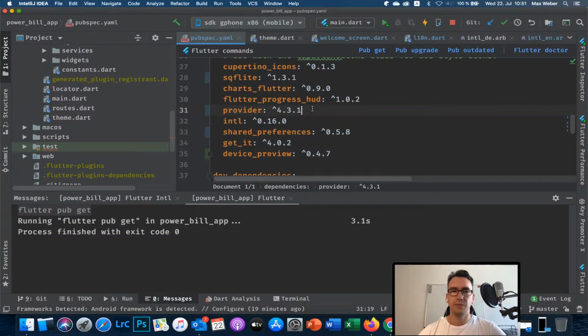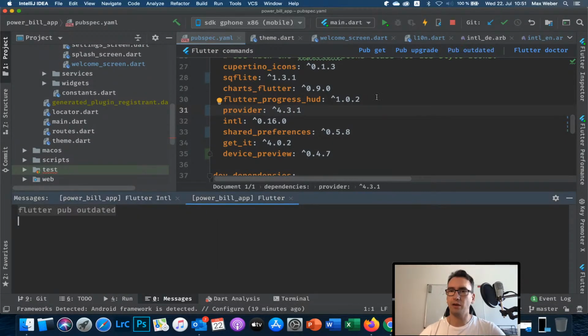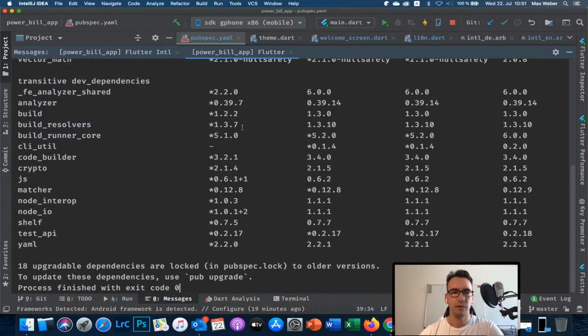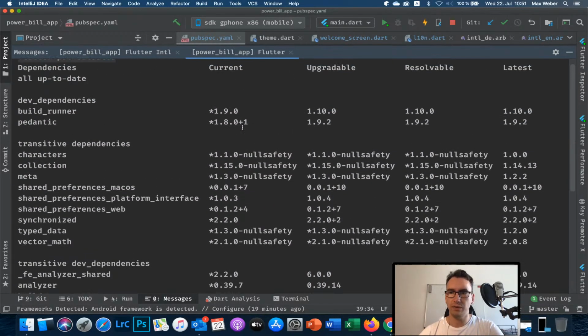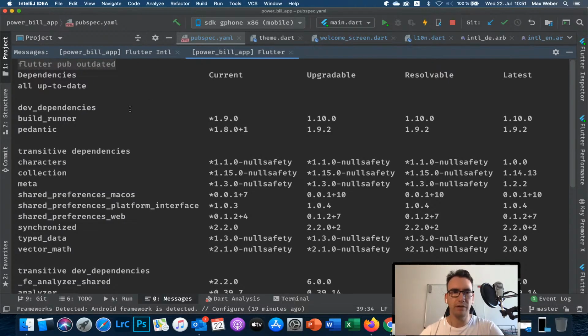Okay. So now we have updated our packages. I just run pub outdated once more just in case. And what do we see? Is everything now in a good place? Dependencies are all up to date. So this is what I want to hear.